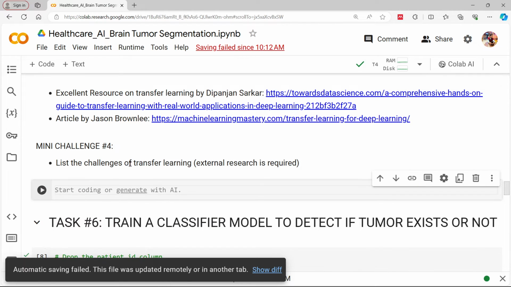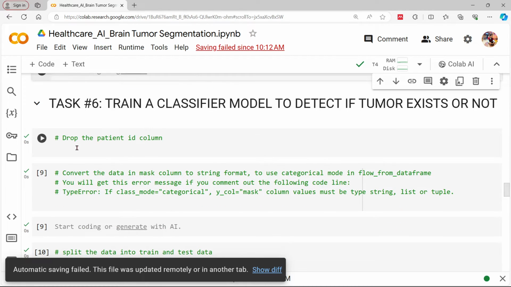I'm going to move ahead with the list of challenges of transfer learning, right? What kind of challenges are we going to face? This is again the theoretical part. This is just homework for you, and you can just go ahead with this part.